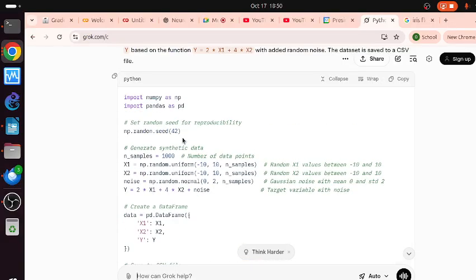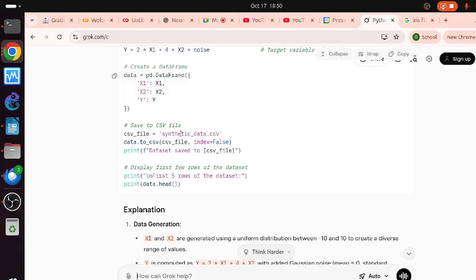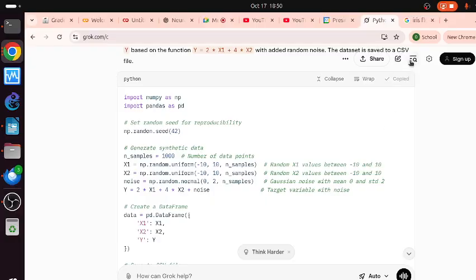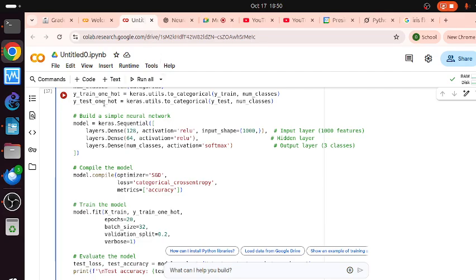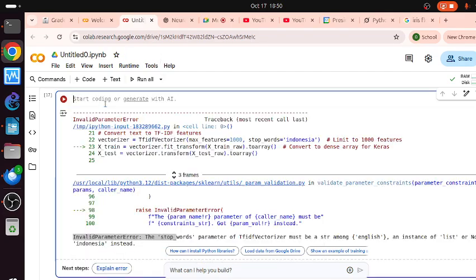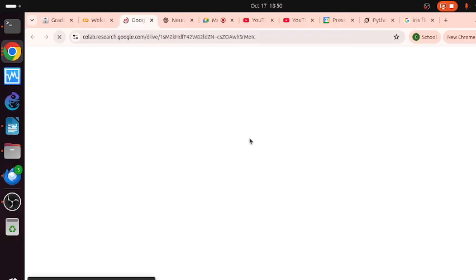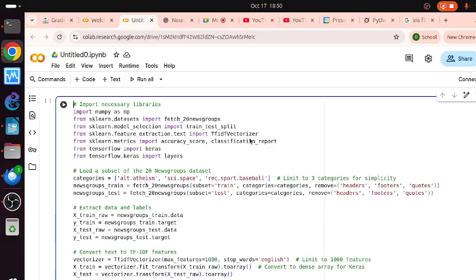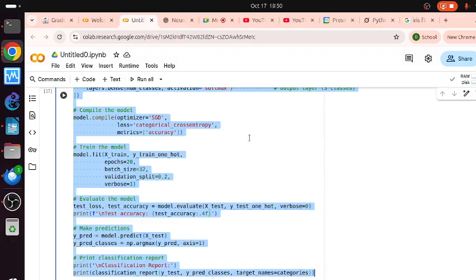So it will create the SC file, and then I will copy this one. My plan is we will create two files: one is training data, one is for prediction. So we are trying to forecast two different files.